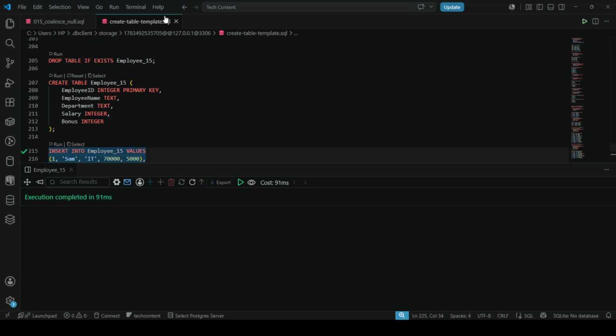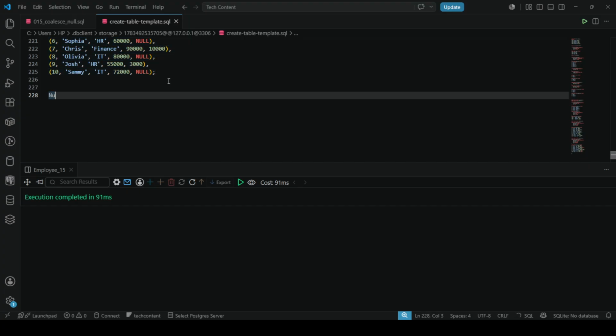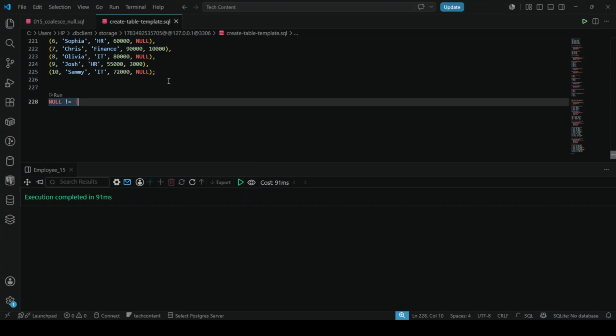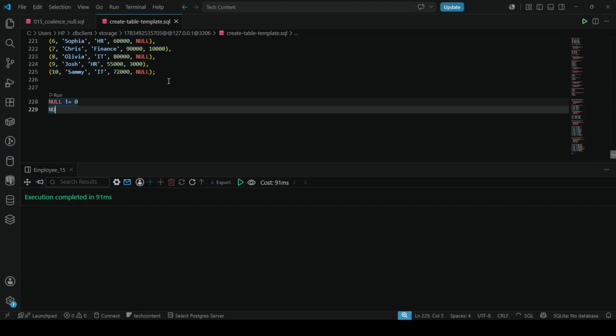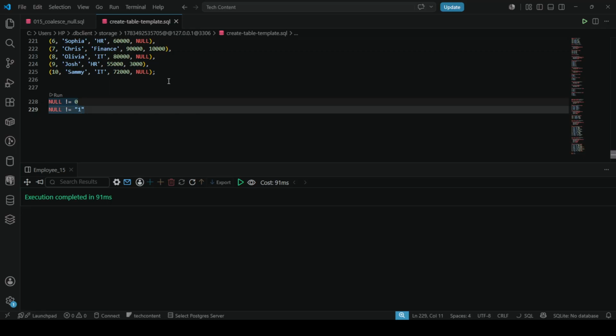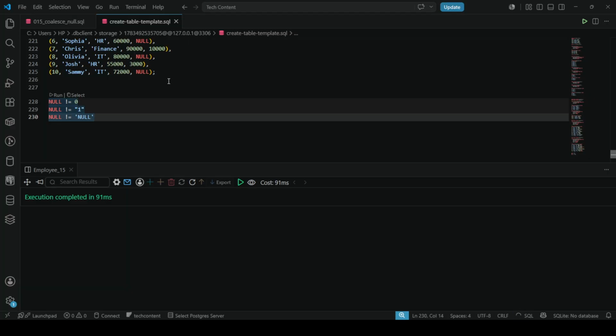If I want to explain it, I can explain it this way: NULL cannot be equal to 0, or NULL is not equal to an empty string, or NULL is not equal to the text 'NULL'.